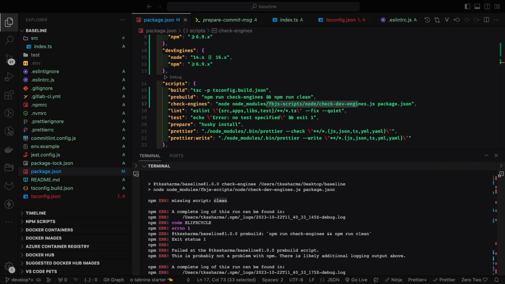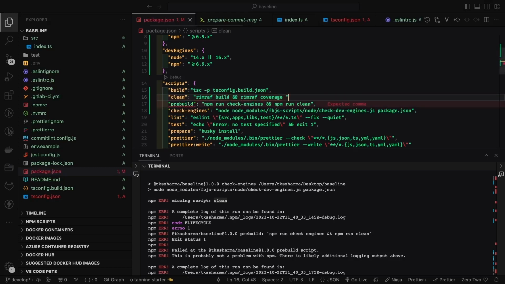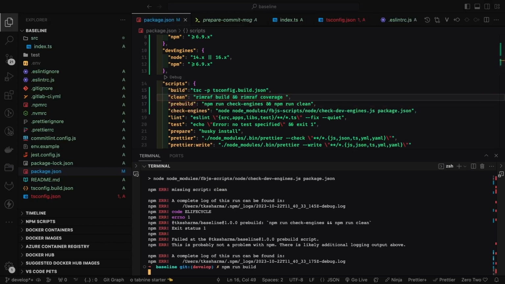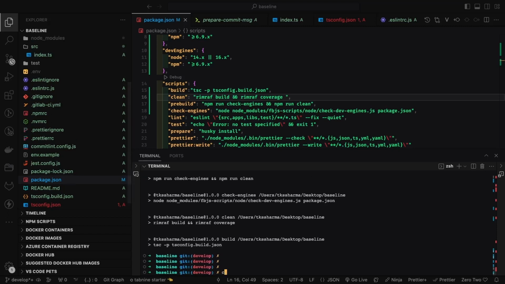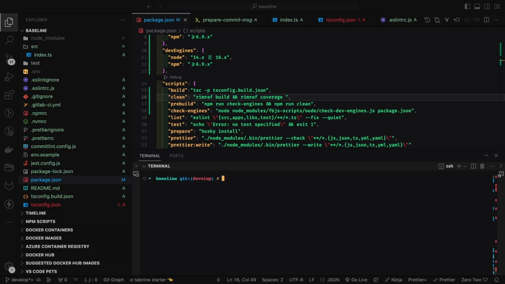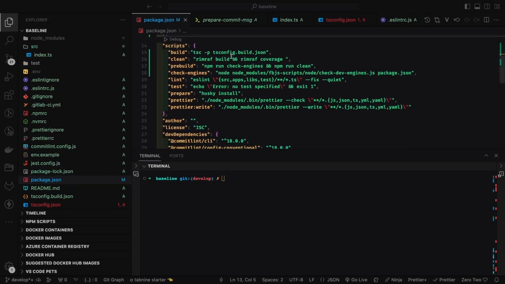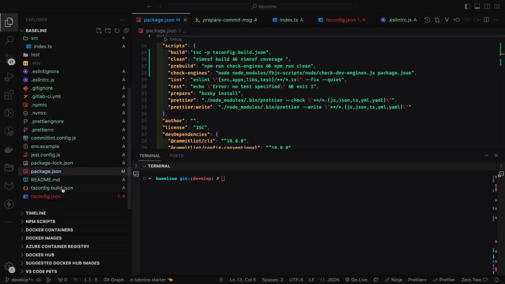Clean script is still missing, so what we can do is add this clean script manually, which will just remove the folders like build, coverage, dist, all these folders. Now I can do npm run build, which will do npm run pre-build, which will do clean and check the Node.js engine, right? If you look into this package JSON, here build, clean, pre-build.